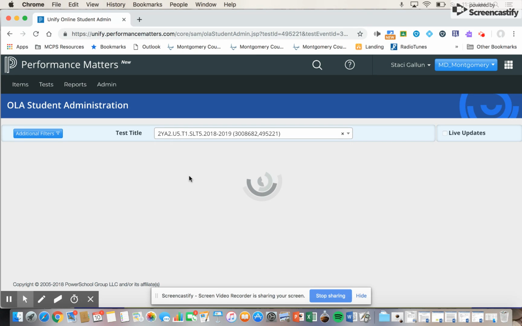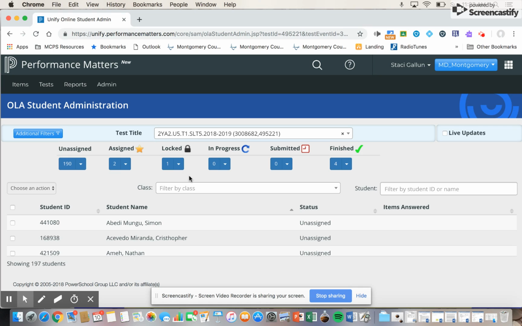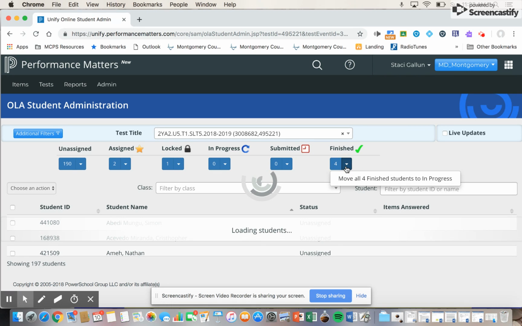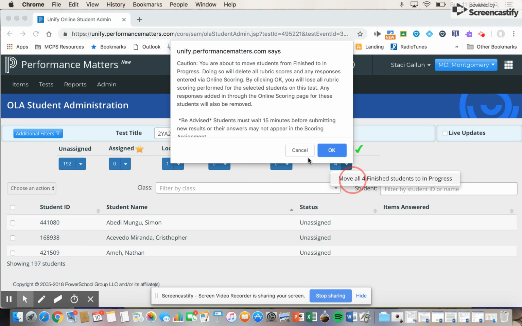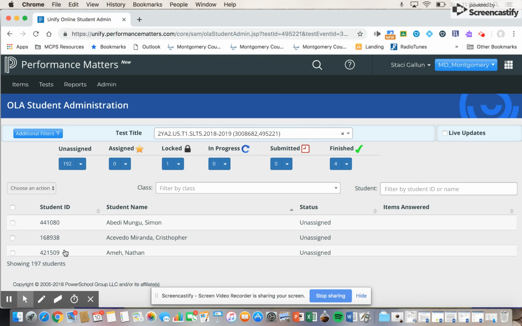When I select it, it will then show me all the students that I have in any of my classes. Right now I can see it's unassigned to 190. It's assigned to 2. I have 1 locked, 4 finished, right? So it's kind of moved around a little bit. I'm just going to go ahead and move those 2 students to unassigned and move these to in progress. Okay, just kidding. Okay, well, that's fine. You'll be able to see what it looks like.